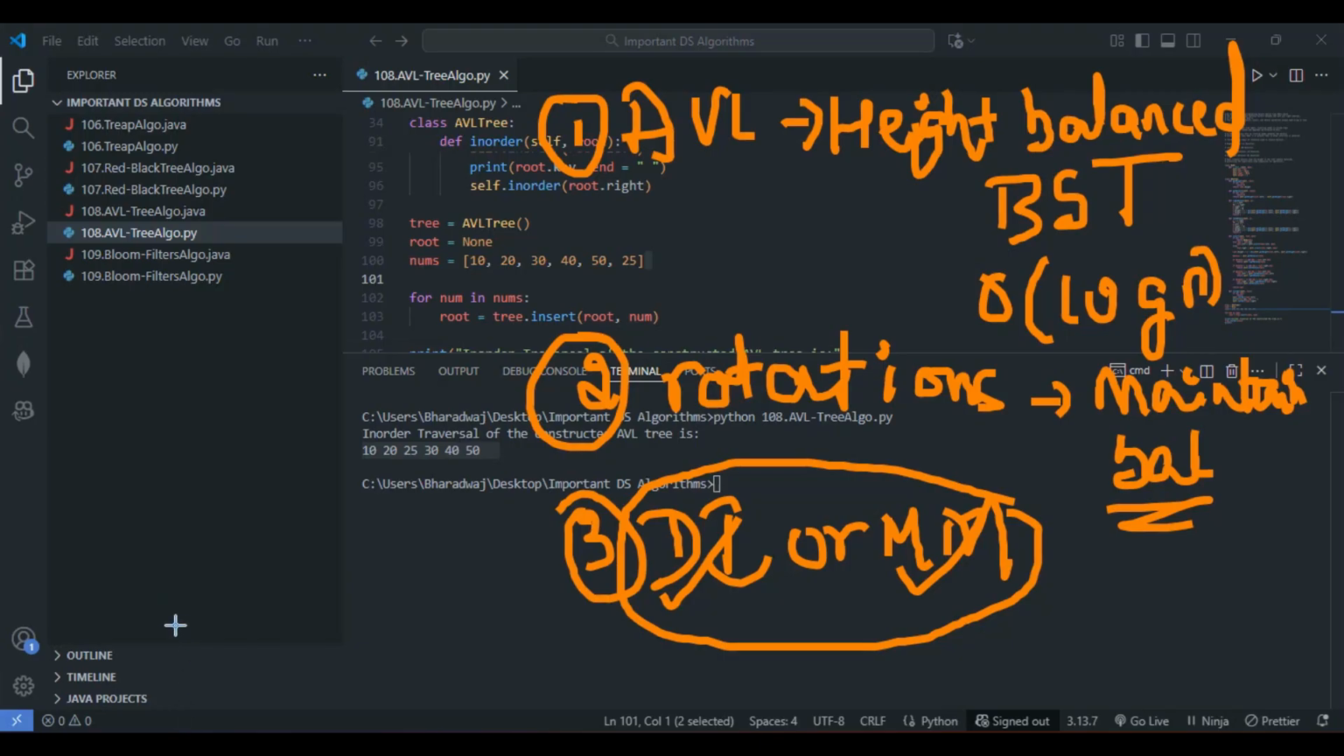Now, as we are done with AVL trees, next let's move on with the, what algorithm, I completely forgot, the Bloom filters algorithm. Let's move on with the Bloom filters algorithm next.